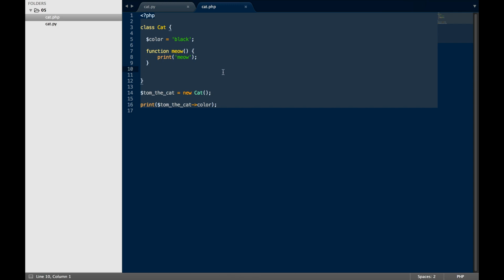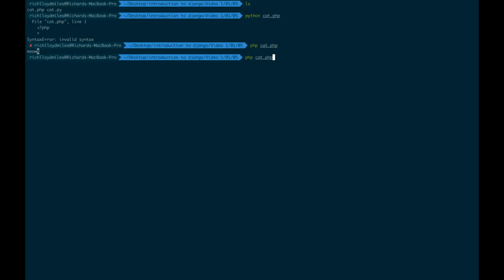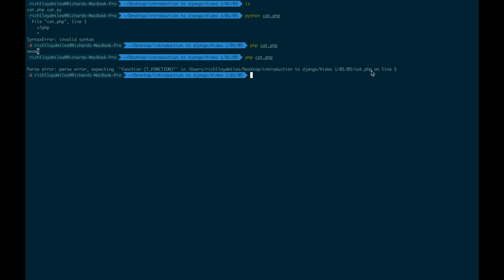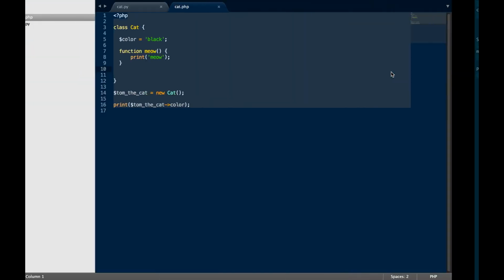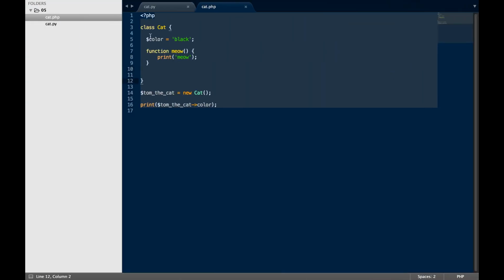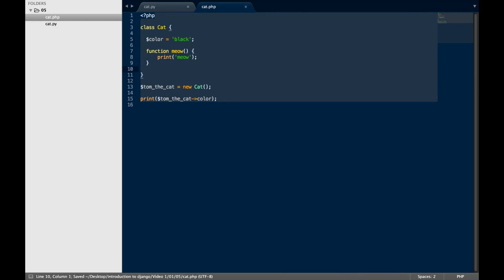Now this is again going to give us an error, but let's just try and see what happens. Pass error, function t expecting function something in here, introduction to Django line 5. Fantastic. Let's have a look and see what is going on here. So what is happening here is that we are hitting the issue of scope. Let's clean this up a bit.